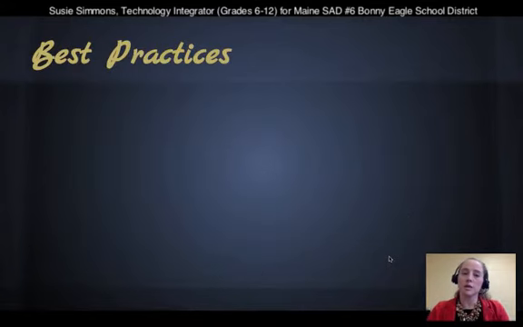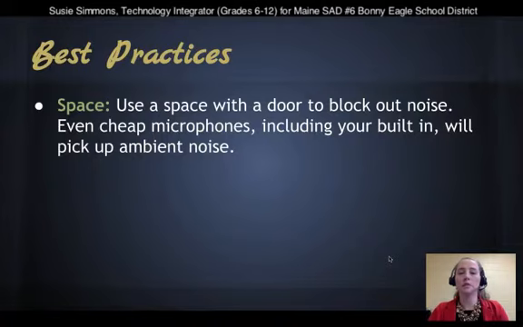So in terms of some best practices, think about your space. If you're planning on recording in school, then make sure that the space that you're using is someplace where you can block out the noise. Cheap microphones, even like the one built into our computer, can pick up some ambient background noise.